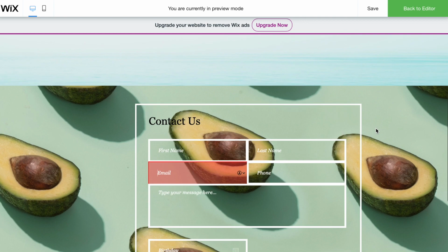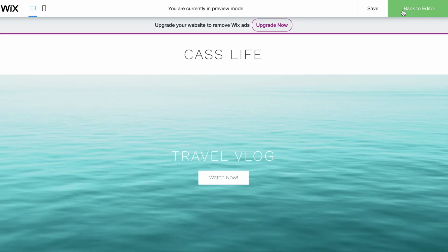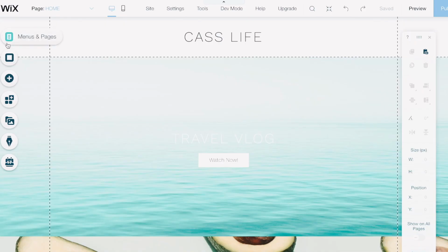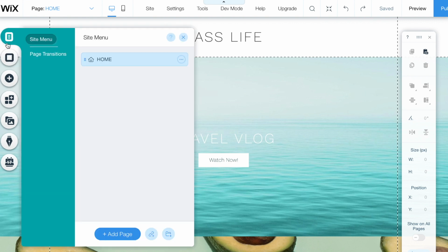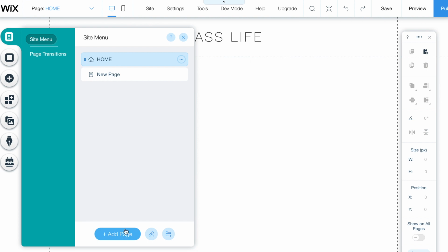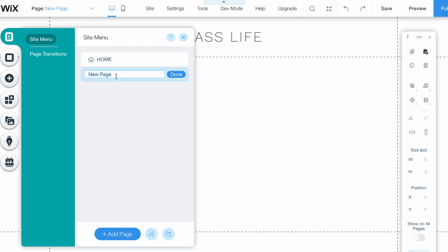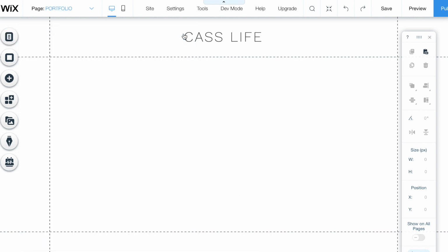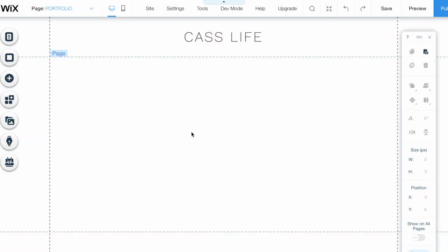So now you guys, we're gonna create a new page. It's exciting, man. I'm gonna go ahead and go to my pages and menus, and at the bottom right here, I'm gonna say add page. And as I mentioned, this is going to be portfolio. Done. And it's going to take me to my new page, which is a blank template, including what I've pasted to my header.